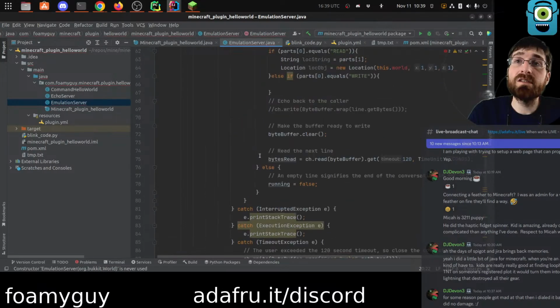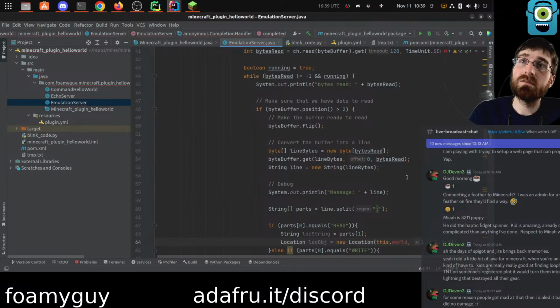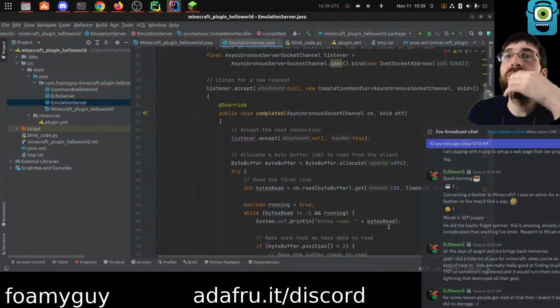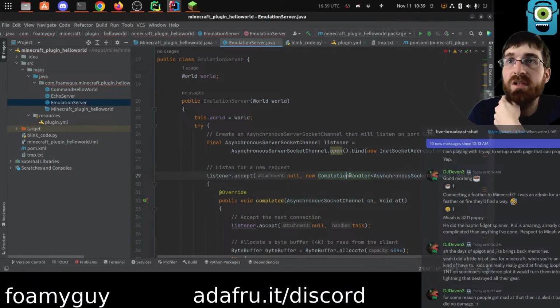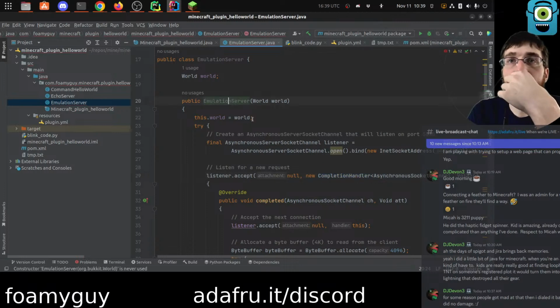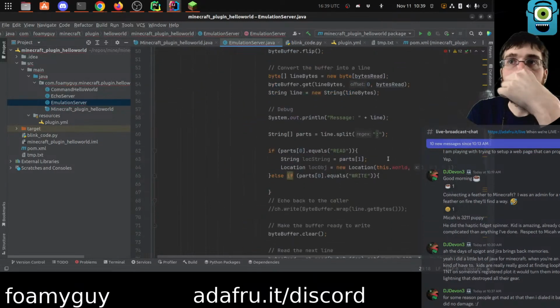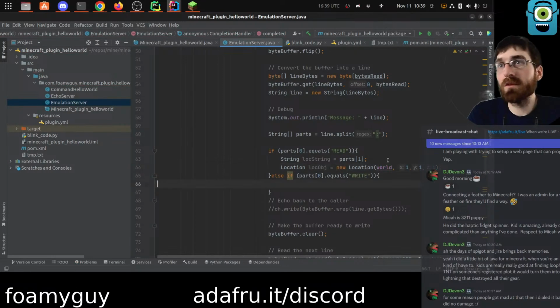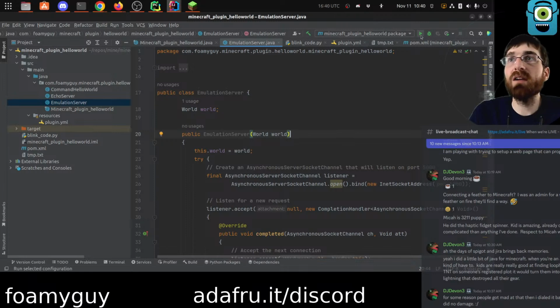Yeah, we're not actually into this part yet. Is this gonna... It's probably... crash? We don't have access to this for some reason. This inside of here is the completion handler, not the emulation server. I just used world. It should at least compile.